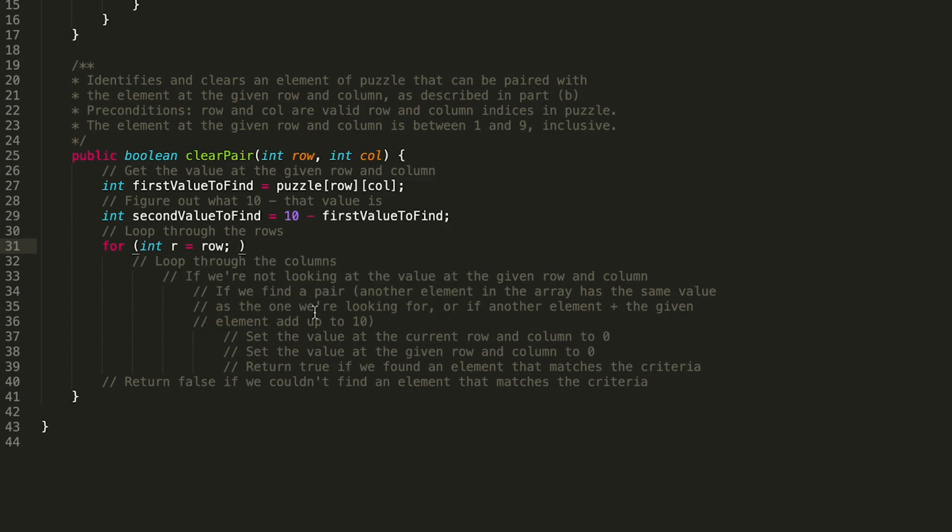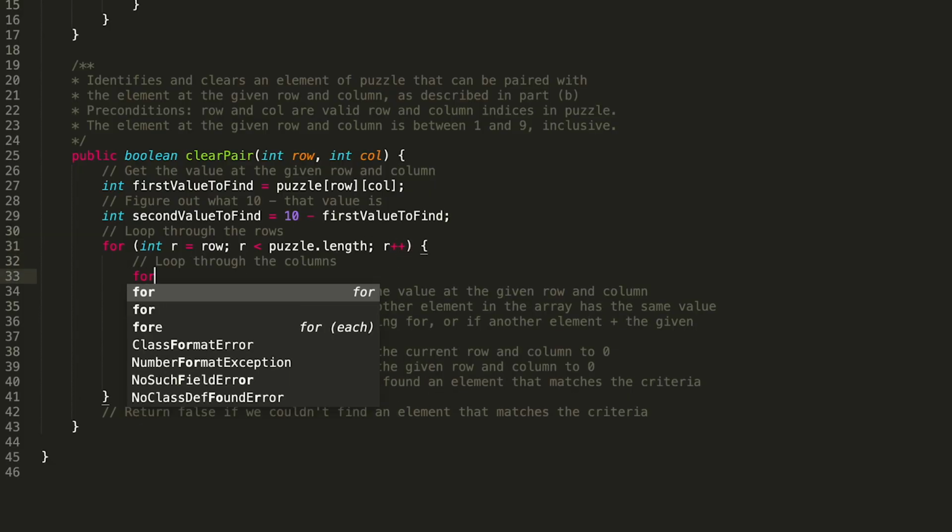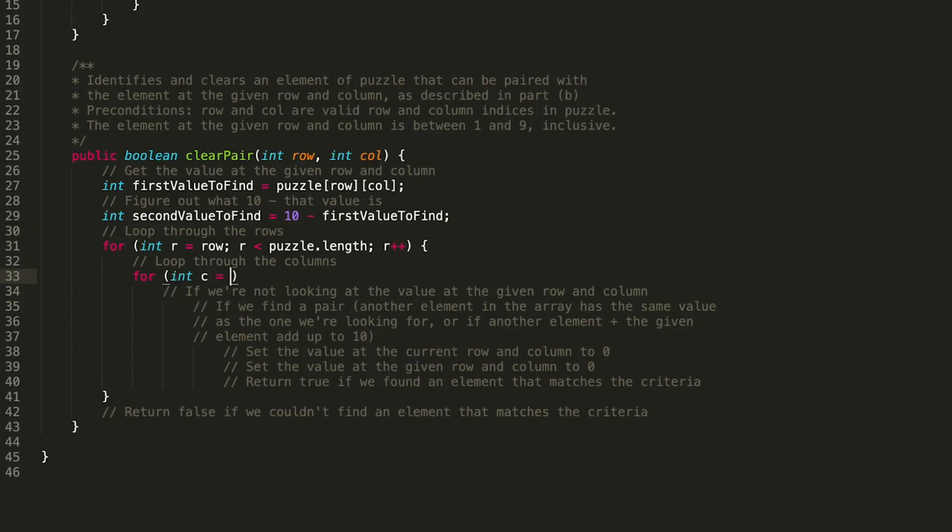Okay, and then we can make sure that it's less than, so we're going to have to grab the number of rows in this two-dimensional array, which is puzzle.length, and then r++. All right, now we're going to loop through the columns. So int c. So for this one, there's nothing in the problem that says which column it has to be in, just which row it has to be in. So we can actually set our column equal to 0 to start off with, and make sure that that is less than the number of columns in the two-dimensional array, which we can grab using the length of the first row in the two-dimensional array, c++.